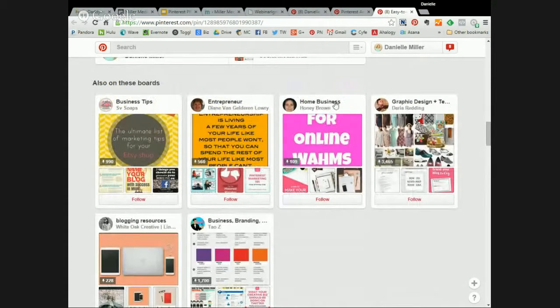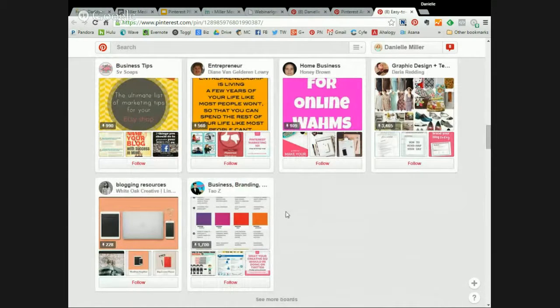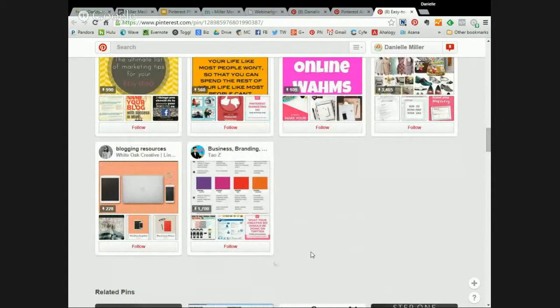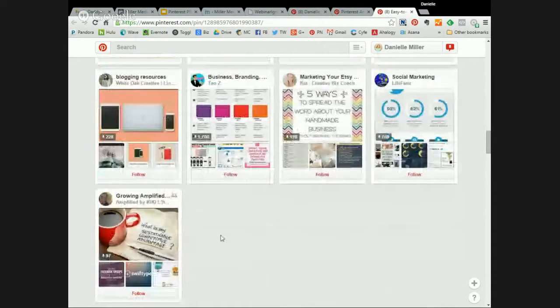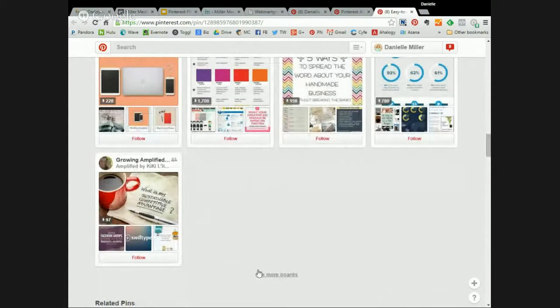This could give you ideas for more boards. So if you're interested in making more boards, this could be a place to find ideas for more boards. Second of all, you can look through and see if maybe it's on other group boards. So see here, I just kept hitting this see more boards link, and I noticed that somebody put the pin on another group board. In about 2 slides, we're going to talk about finding group boards, and this is one way that you can do that.